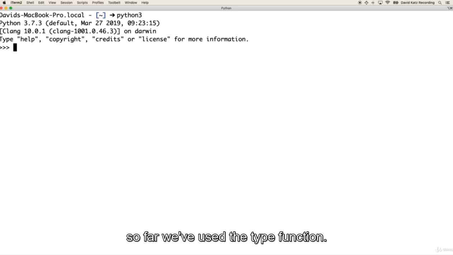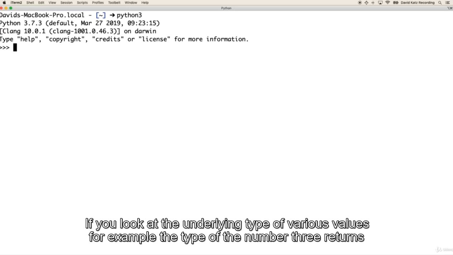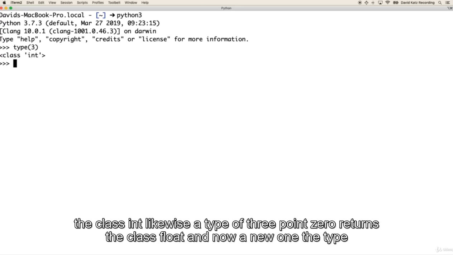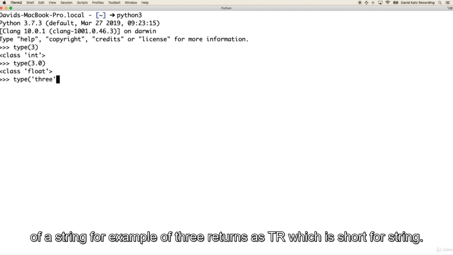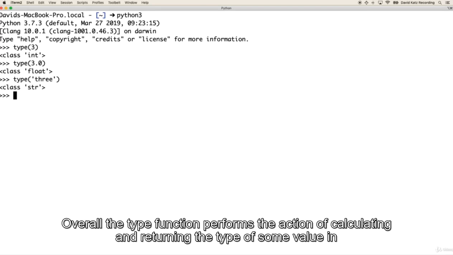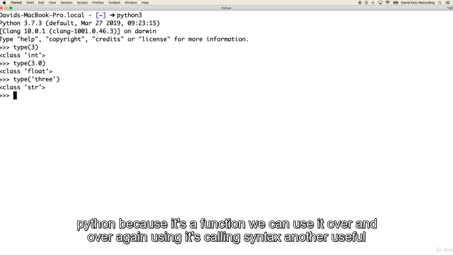We've used the type function to look at the underlying type of various values. For example, the type of the number 3 returns the class int. Likewise, the type of 3.0 returns the class float. And now a new one, the type of a string, for example, of "3" returns str, which is short for string. Overall, the type function performs the action of calculating and returning the type of some value in Python. Because it's a function, we can use it over and over again using its calling syntax.